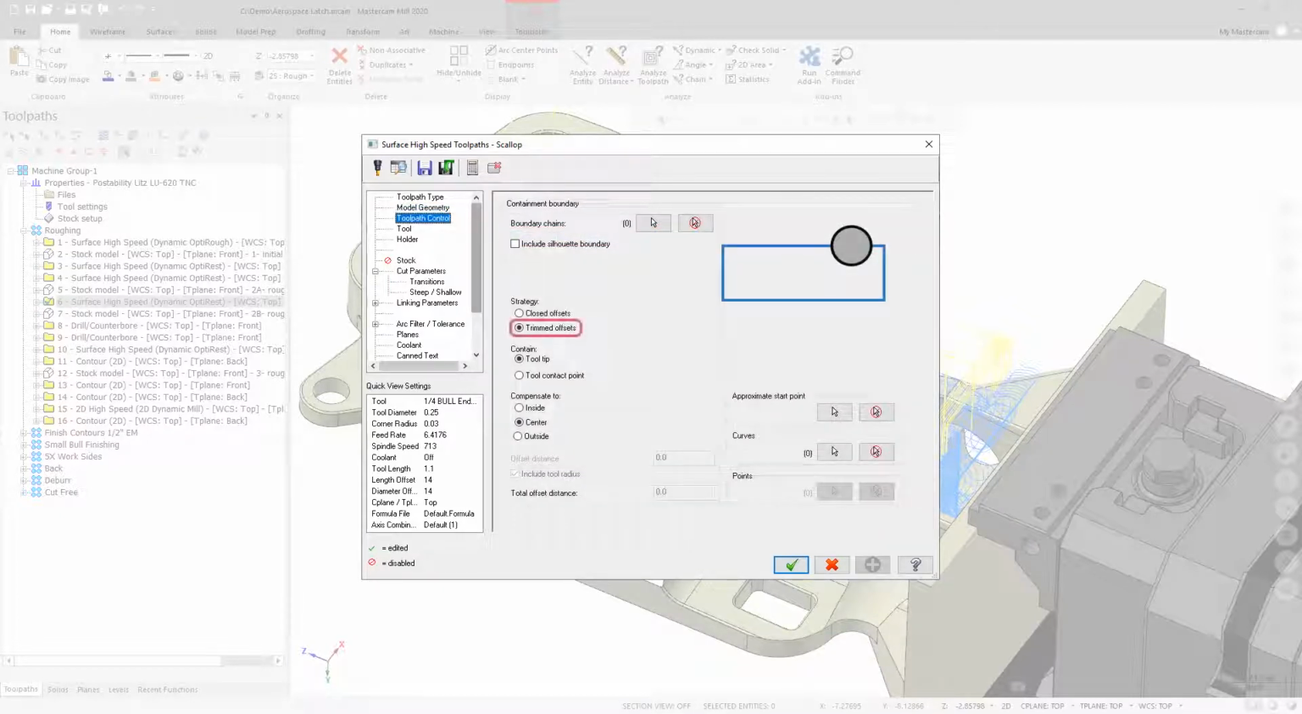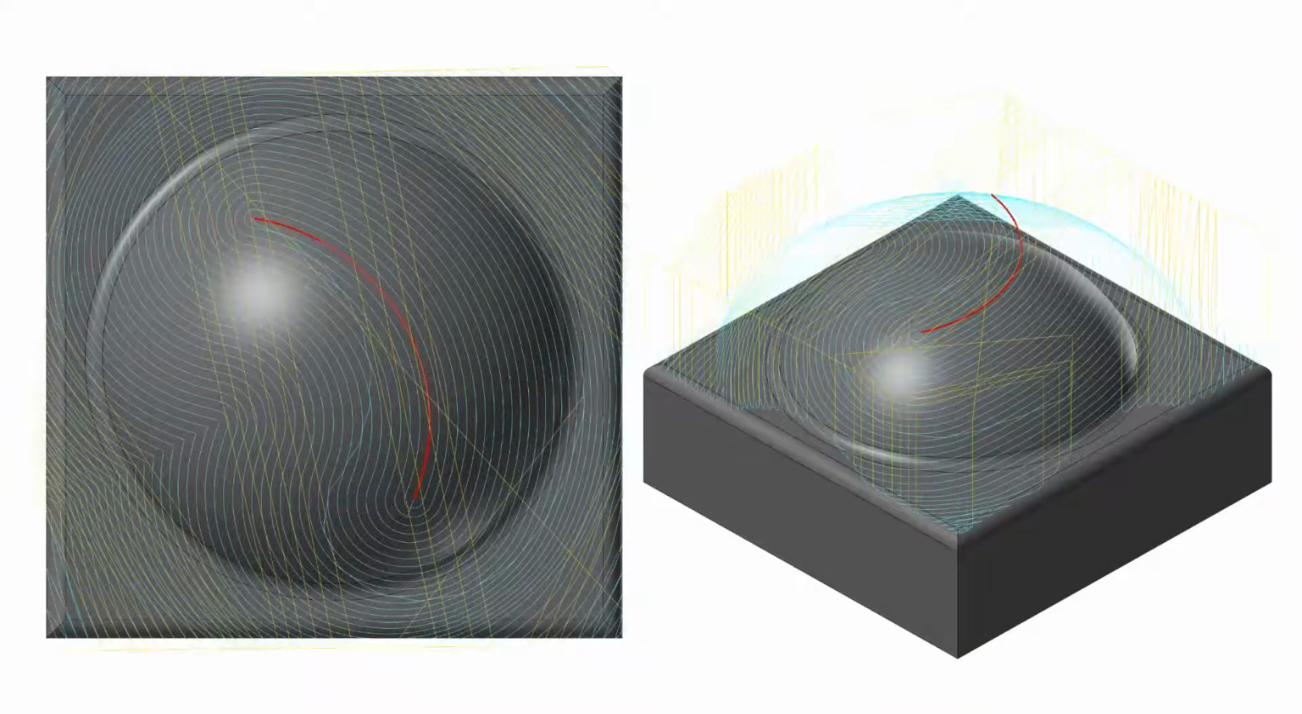When trimmed offsets is selected, Mastercam drives the toolpath from the selected curve or outer shape of the machining geometry and is then generated across the entire machining geometry shape. The resulting motion is then trimmed to the boundary chains and the angle and Z-depth values on the steep-shallow page.